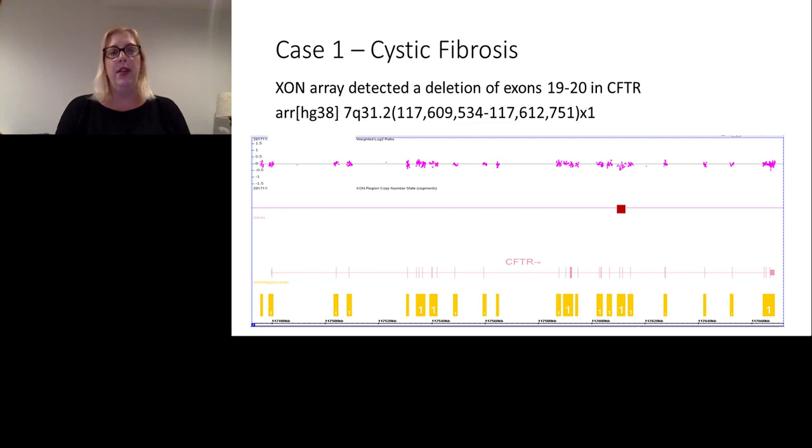We therefore ran the sample on the exon array kit and detected a deletion of exons 19 and 20 in the CFTR gene, providing the molecular confirmation of this patient's clinical diagnosis of cystic fibrosis.